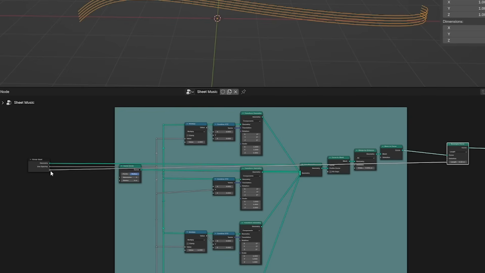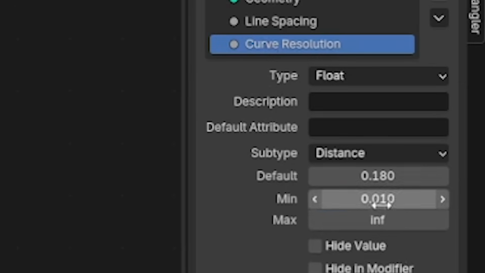This is the resolution of the curve after all. Drag this, plug it into the group input, call it curve resolution, and set the minimum to 0.01. Because if you go below that, it doesn't visually add any more resolution, but it's going to lag your project, because that's a lot of points. So that should be the very max.